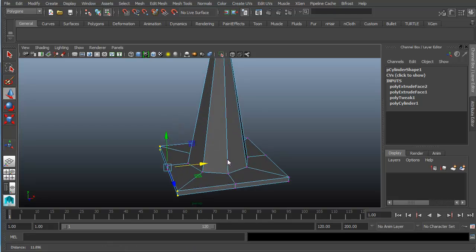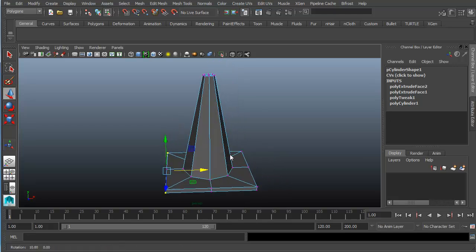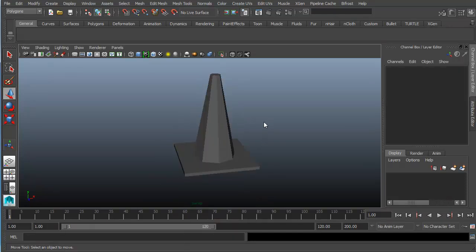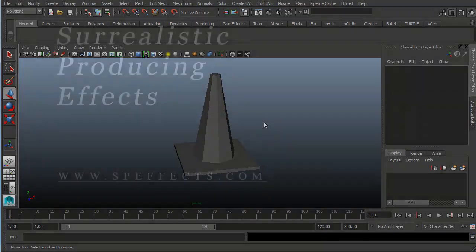So now we have a nice square base there, and we pretty much have a low resolution, a low polygon version of our traffic cone. Okay, and I'm going to switch back to object mode. Now, we could stop here, but we want this to look a little bit better. So in our next project lesson, we're going to look at how to get this to be a high resolution traffic cone.